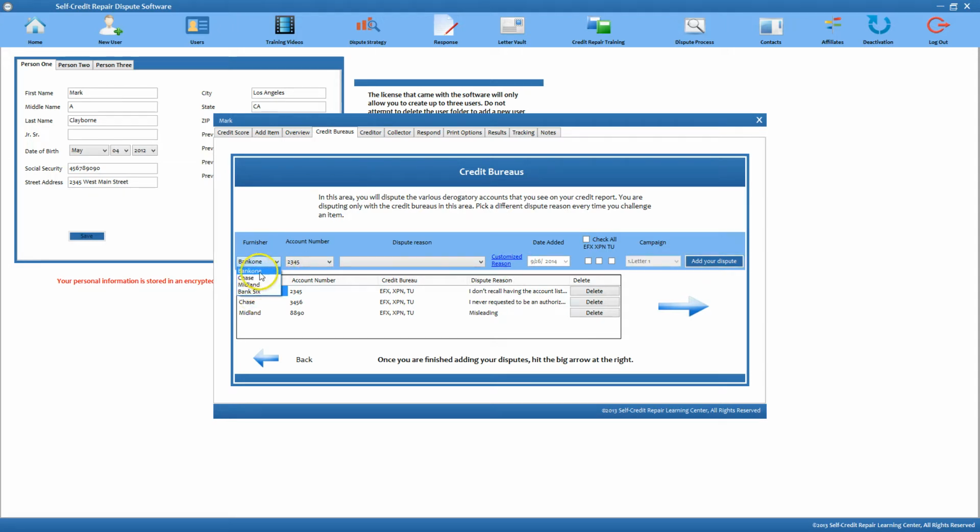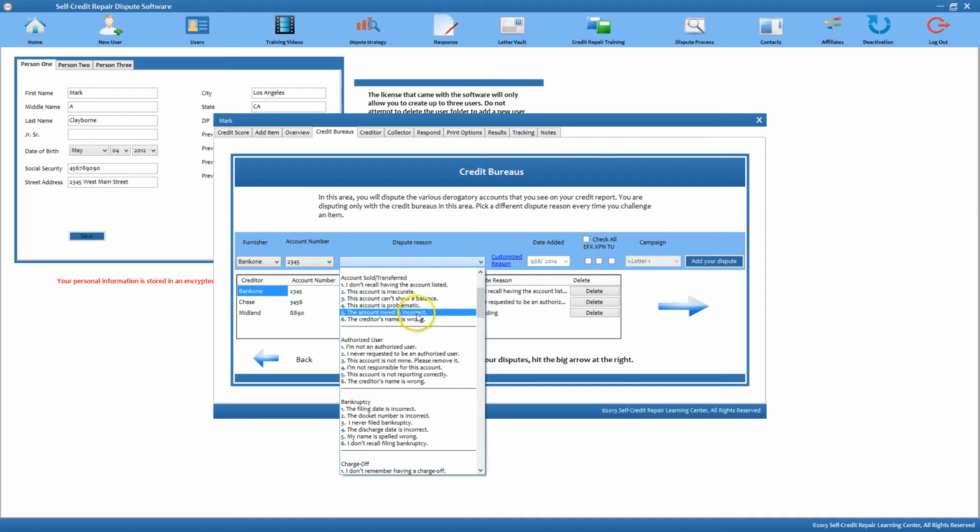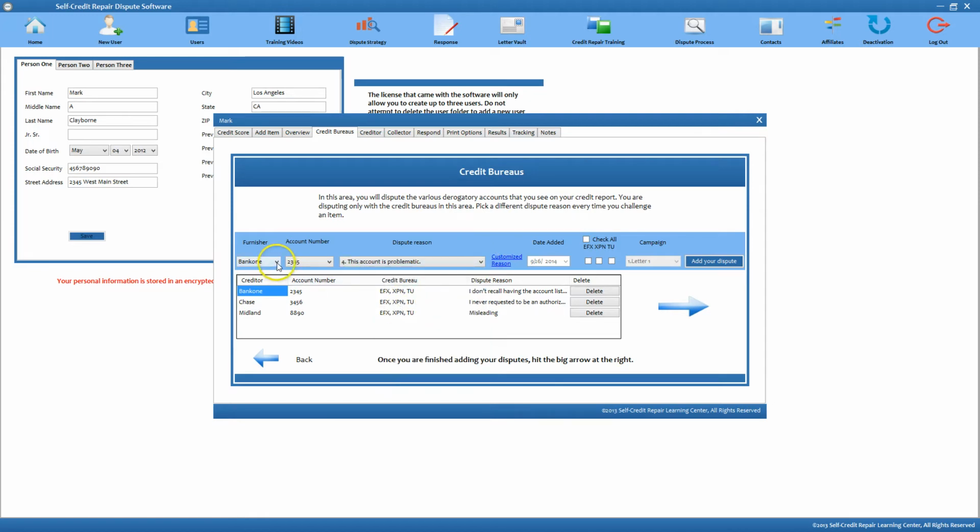Let's see, one more. Which one do we got? Bank 1. Let's pick a dispute reason. Okay, Bank 6. Dispute reason. Put it on the credit bureau. Add your dispute, and just go to next.